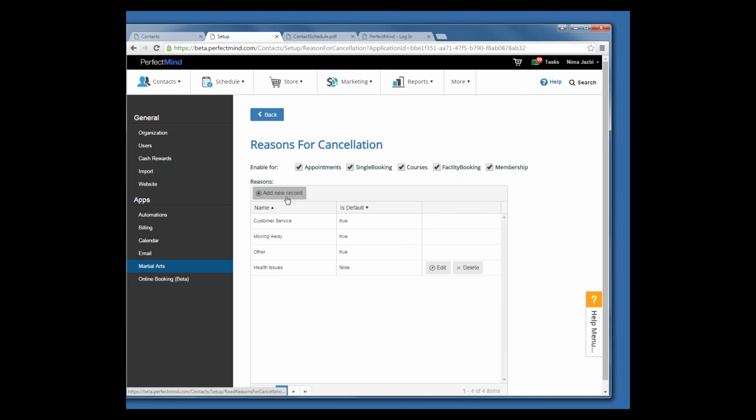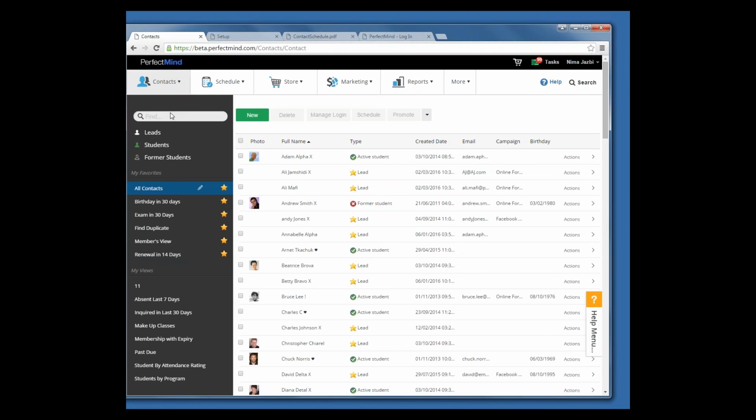So the next step is for you to add new reasons. What you're able to do is simply click on add a new record and add any reasons of your choice. So let's say financial reasons. And click update. So now I've added a new option that can be selected upon the cancellation. Now if at any point I want to update the wording, I can always go back and update that and press update. So after I've added that option, let's go to a customer.